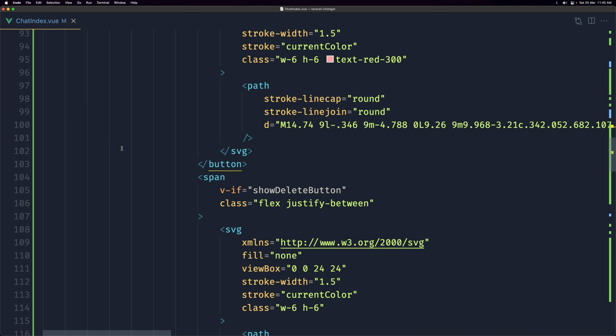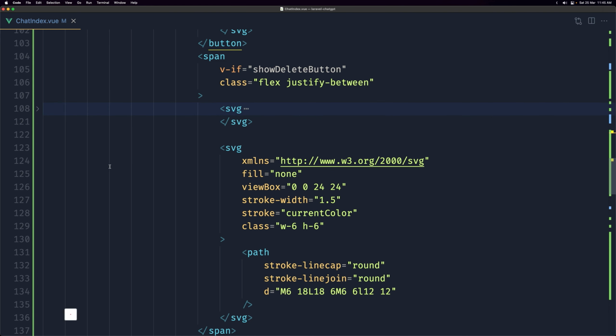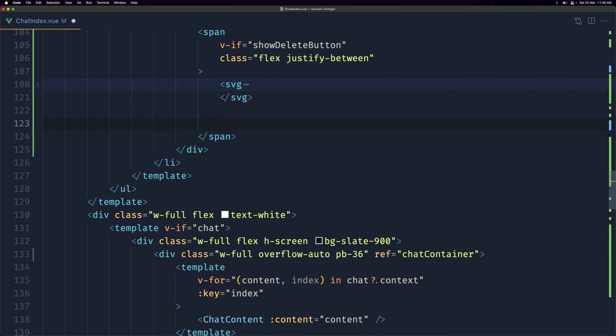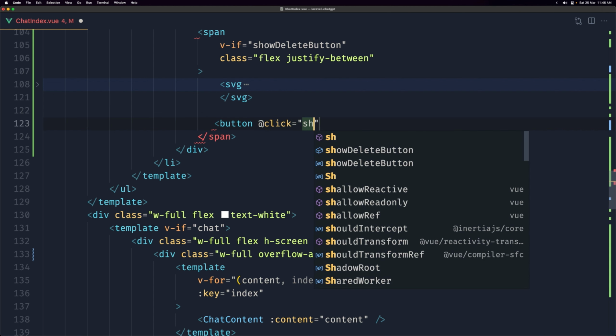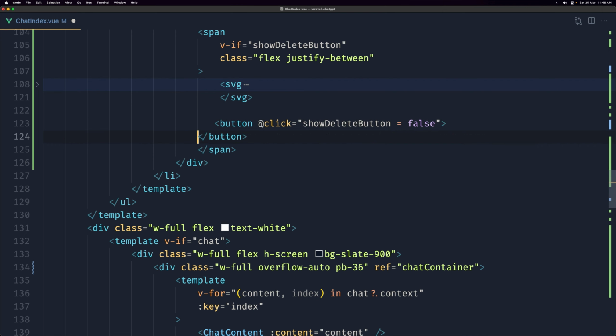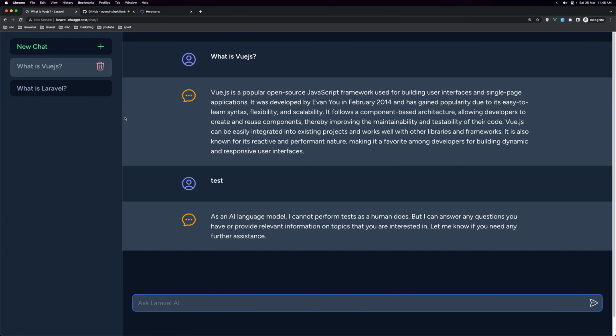So when we scroll down, this is the first one. Then we have this one here. When we click to this SVG, I want to say on click, and maybe let's make this a button. I'm going to cut and add the button here. And when we click to this button, I want to say show delete button to be false. And now paste that in. If I save and come here and refresh, click. Now if I click here, we go back.